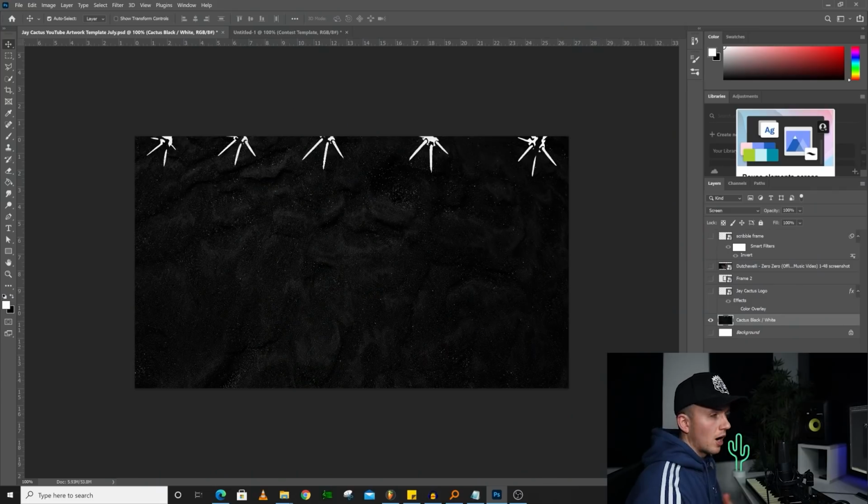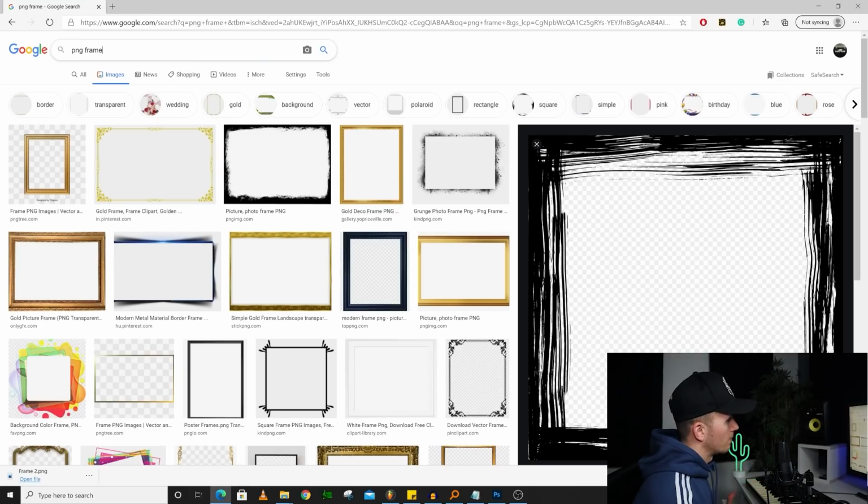Now, the other thing that I always use is a frame for the middle of the image. You don't have to use one, this is just my personal style, but I'll show you how I do it. So in Google, you want to type in PNG frame. PNG is just a file format, and it means that you can save the file without the background.